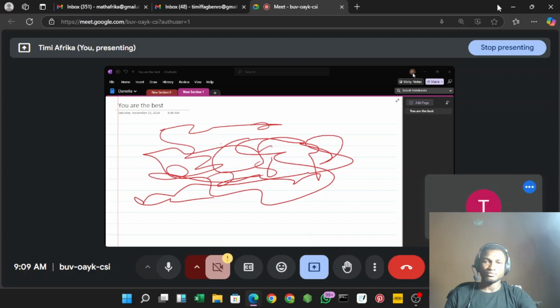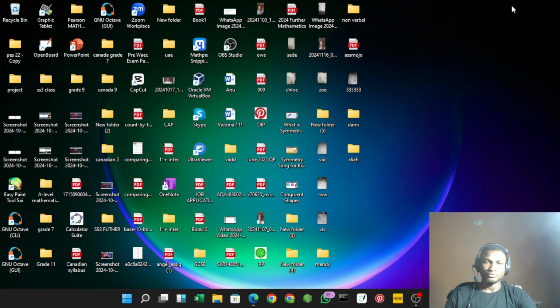Now for Zoom, I have Zoom downloaded on my laptop. I also have it on my phone. So what I'm going to be doing now is I'm going to join both on phone and my laptop. So let me use laptop to create.